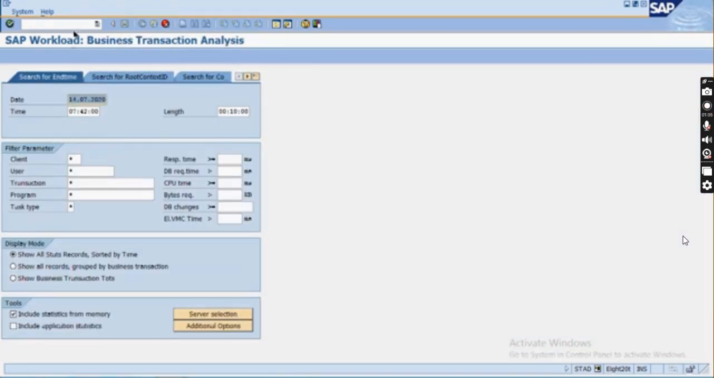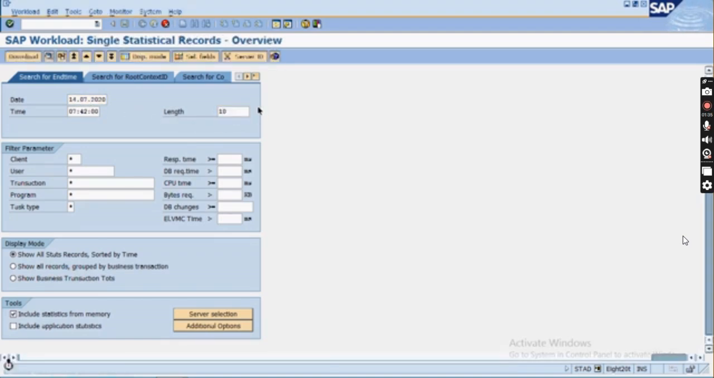STAD once again. I'm trying to go to 14.7. The length is telling day, hour, and minute. So here the current date is there, and 10 days back and 10 days after is what I want to analyze, right? If you want to analyze 10 days back or 10 days after, just give 10 over here, that's it.